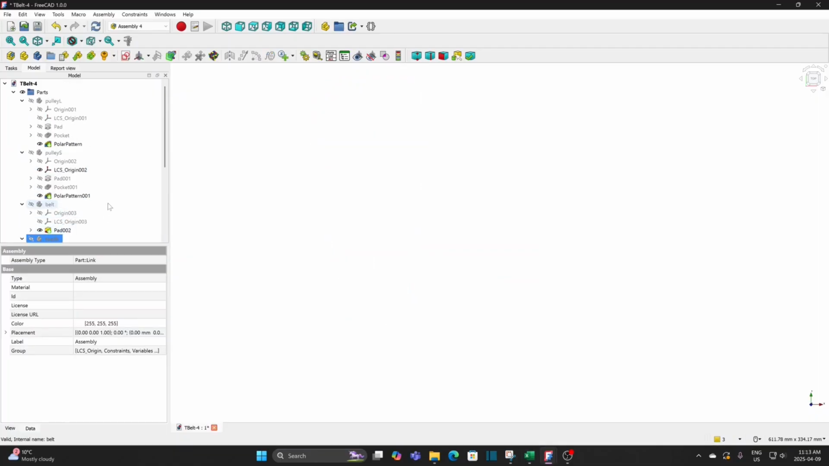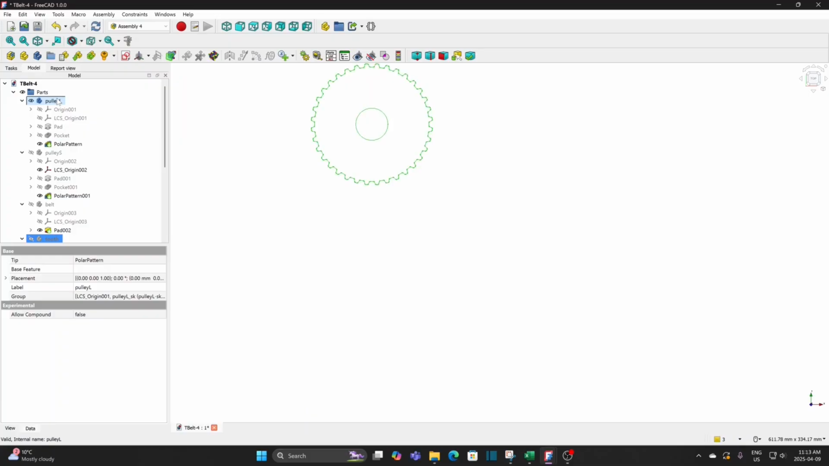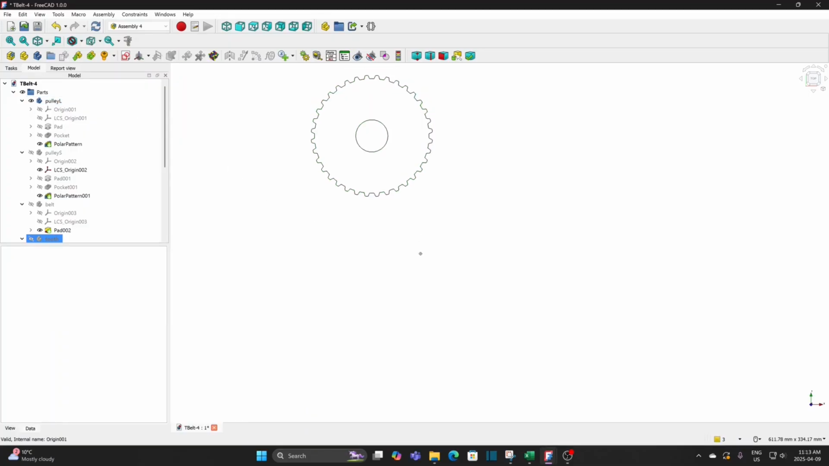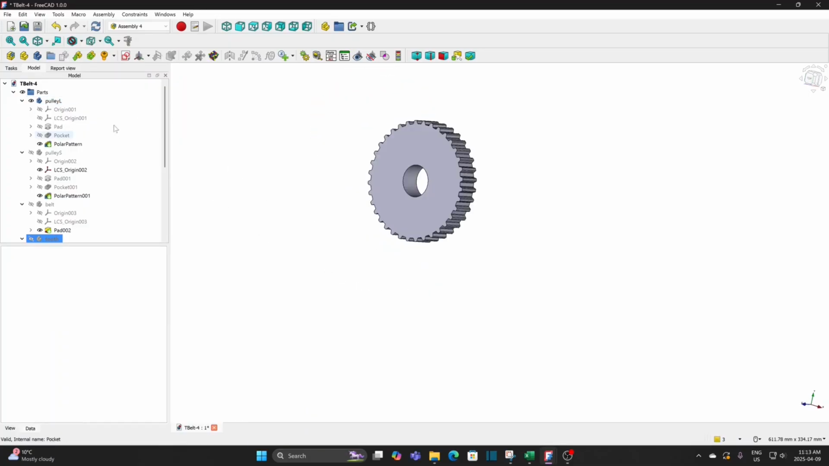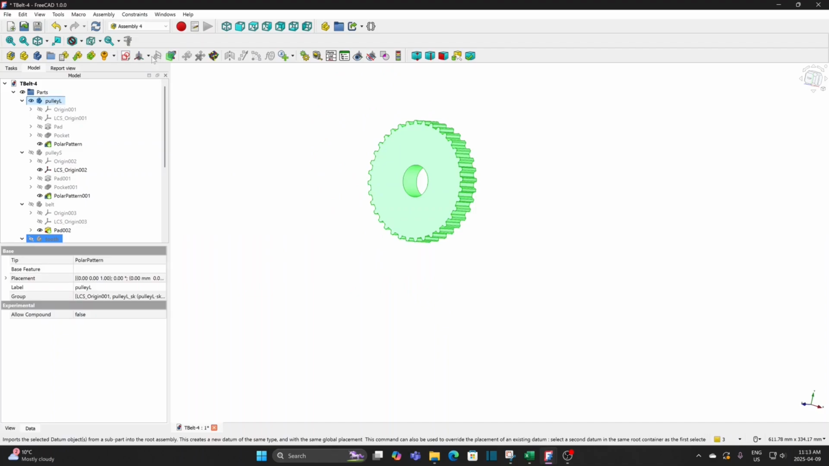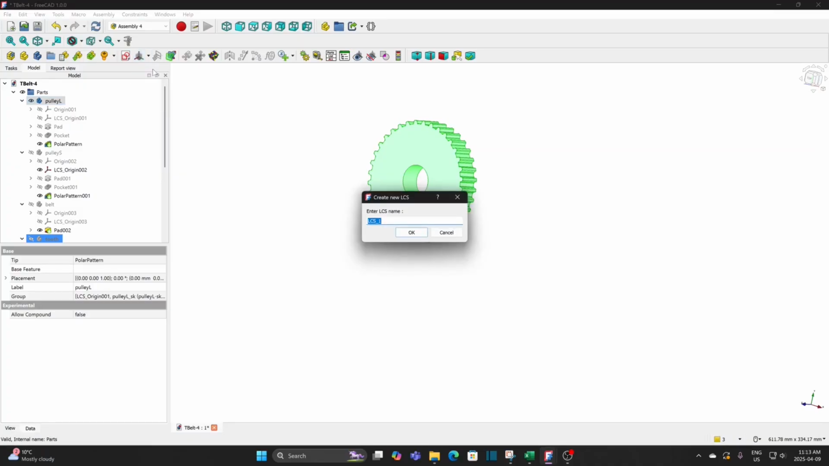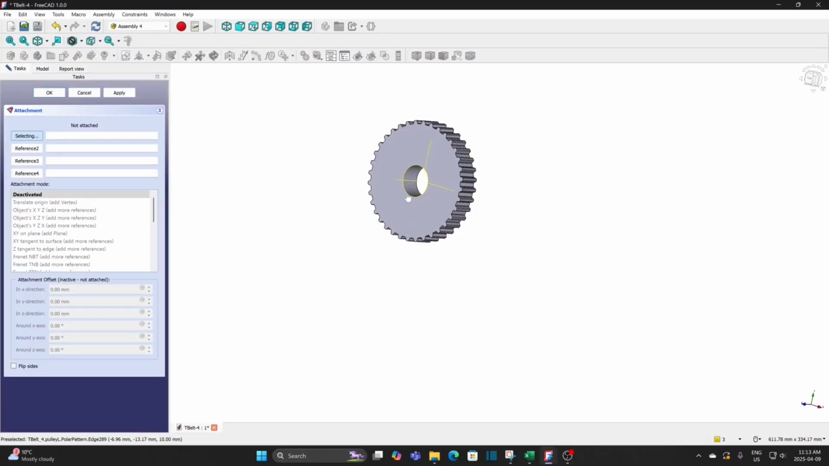Hide the assembly. Show the pulley L. Select the pulley L. Create new coordinate system. Select the circle. Click concentric. Change Z to minus 10 mm to put the LCS at the center.